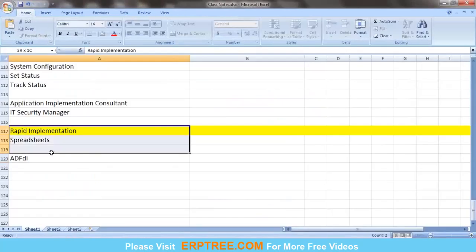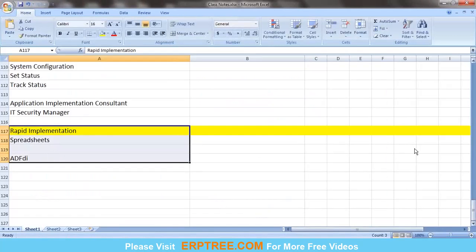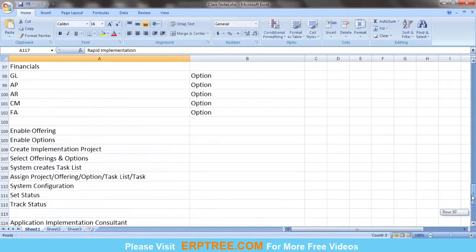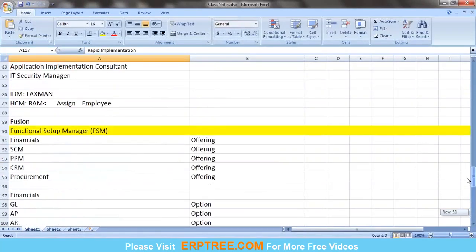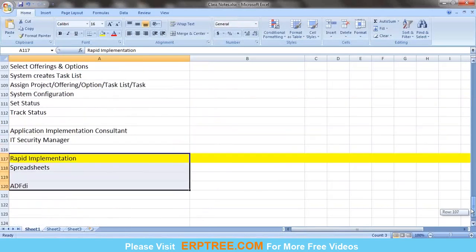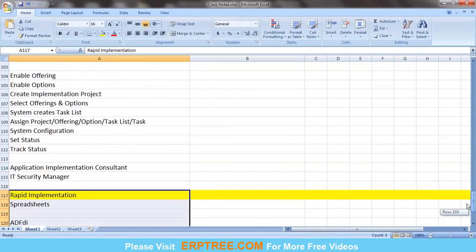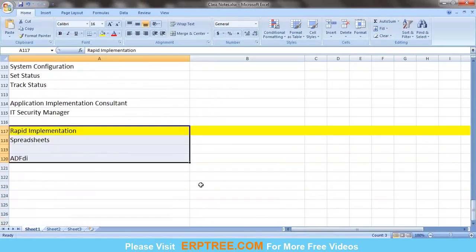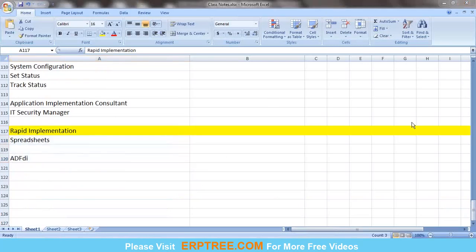So that's all about rapid implementation. If you have any questions on the functional setup manager, the purpose of the functional setup manager, or if you require any clarification on it, or if you want to understand something else at this stage about rapid implementation, you can ask me. Anyway, once we get into the system, it will be more clear on each and every point which we are just having now as introduction.